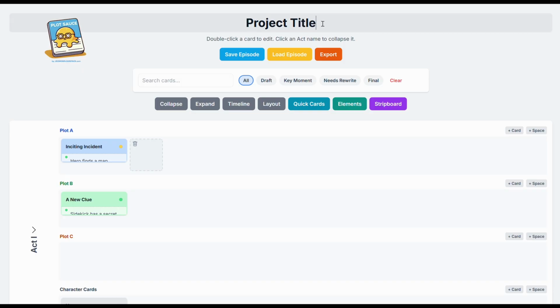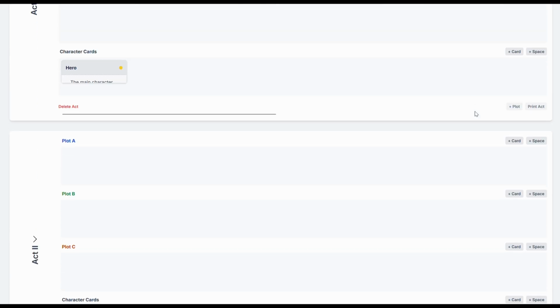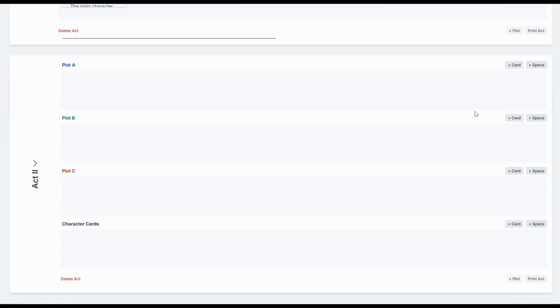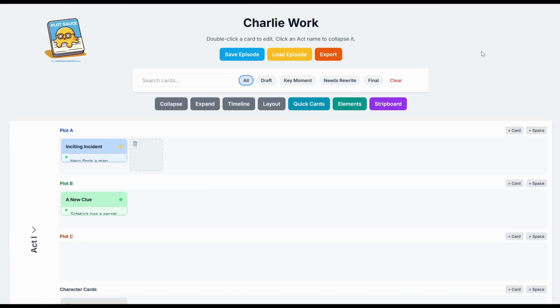First, name your project. Do this by clicking on Project Title. By default, projects open with 3 acts and 3 plots, and each act has its own timeline. Thus, your project board starts with 3 timelines, and this is where you stick your plot cards. To change the default setup, go to Layout.